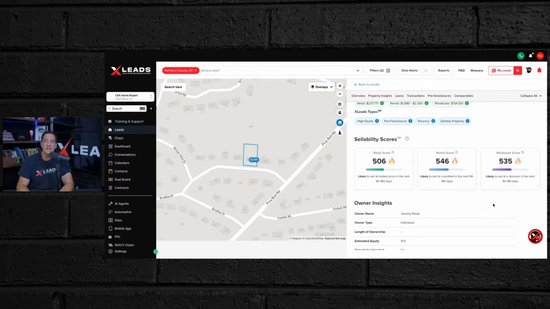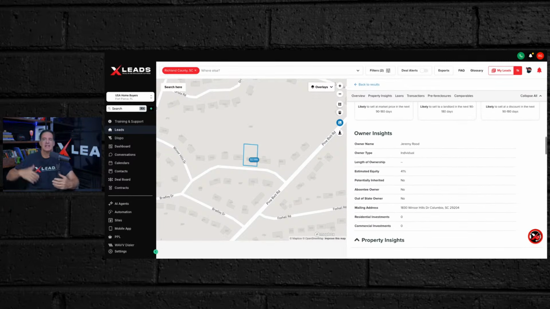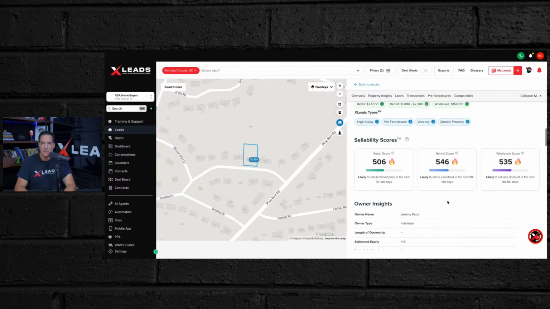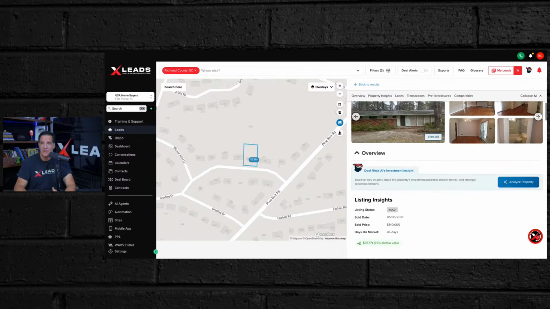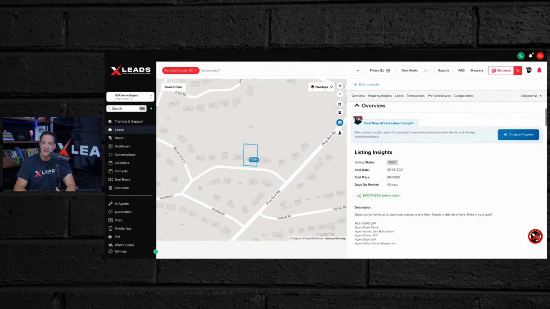Now, why are these numbers so low? I really don't know. I have to dig into it. But the idea is I don't have to dig into every property. If I'm running a list of, say, 5 or 10,000, we're going to go in and do the scores. And this right here gives you the likelihood of scenarios. I would think the rental score would be higher on this one just based on the photos alone, but it's not.